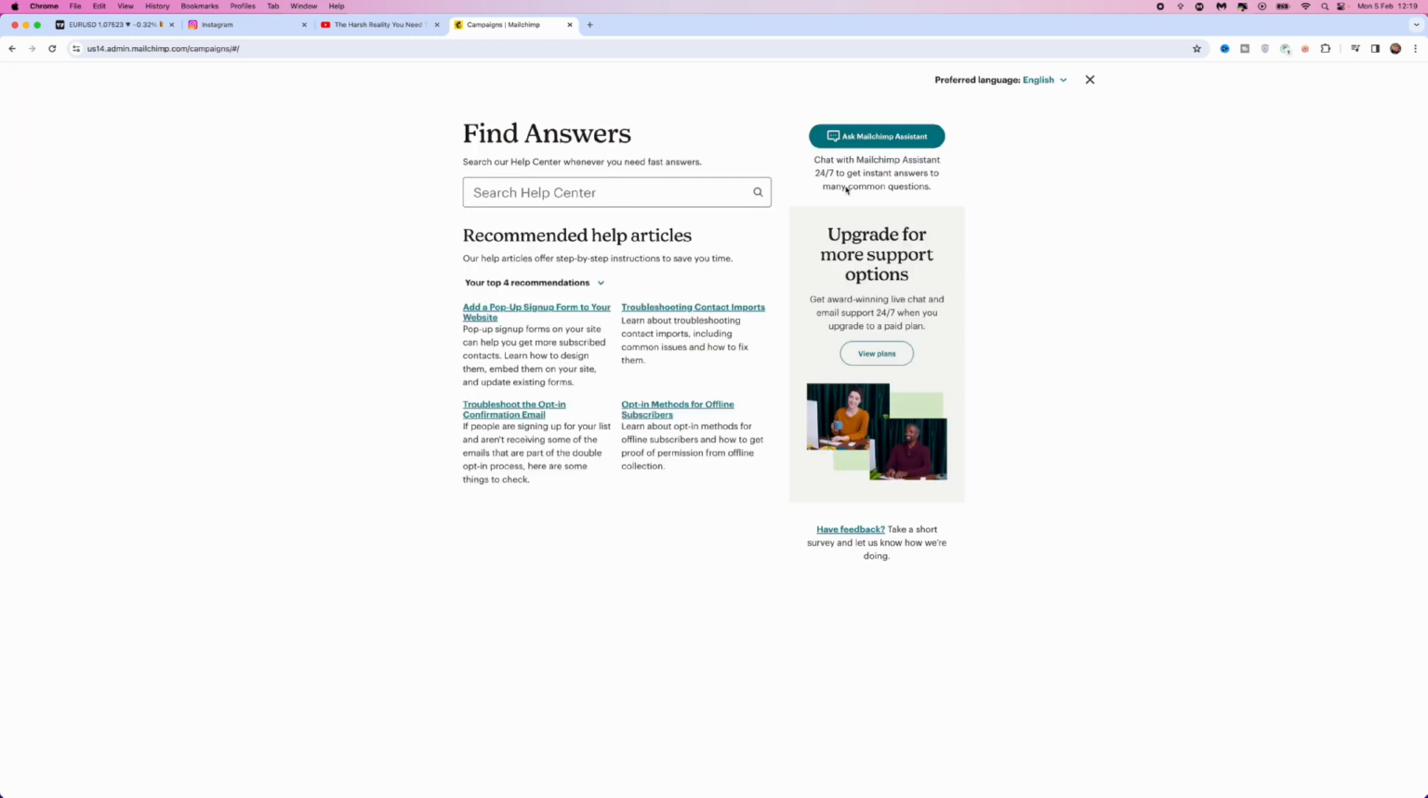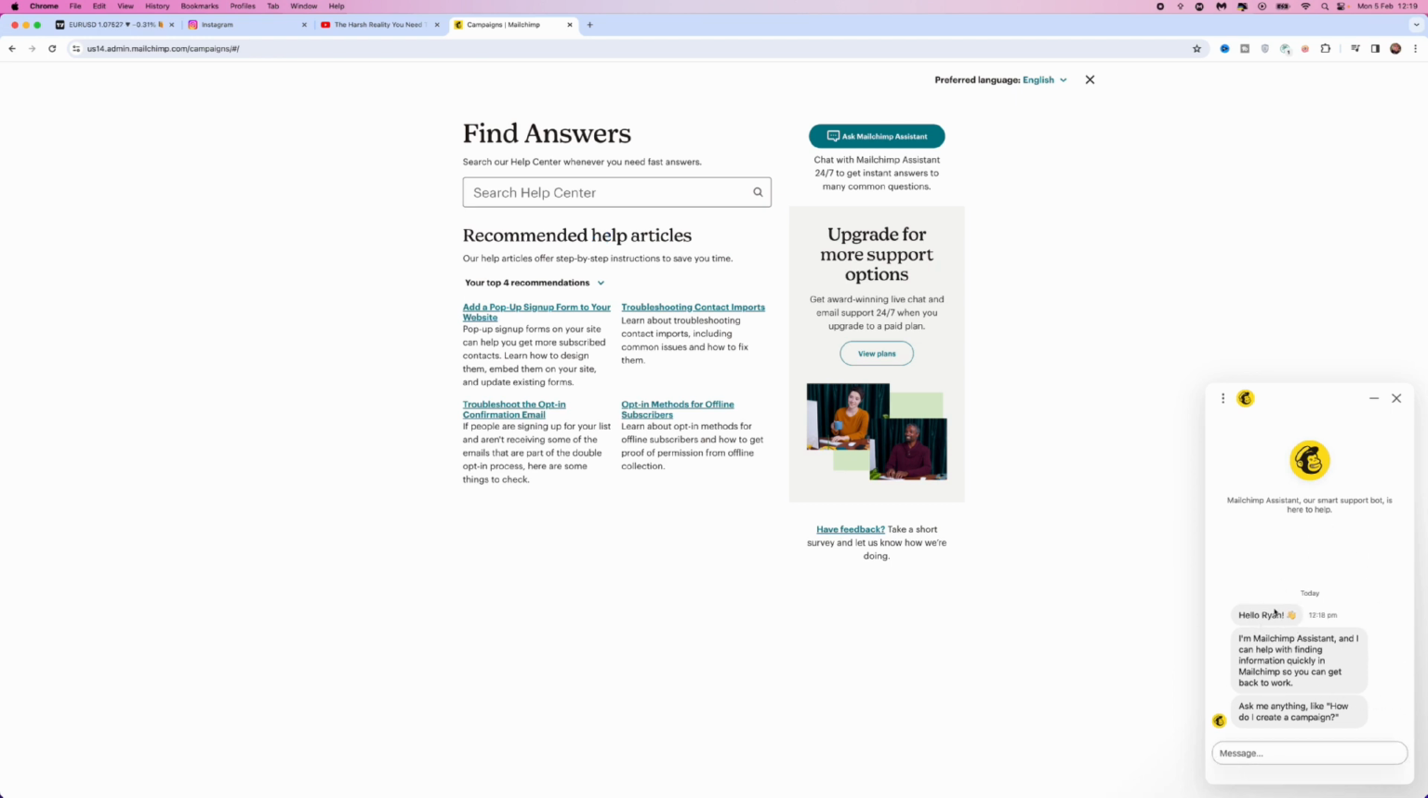And then as you can see, there is an option now for Ask Mailchimp Assistant in the top right hand corner. Now once we click on this, it will then open up this chat window, and then it will obviously go ahead and say hello, whatever your name is, and then you can start asking the assistant whatever questions you may have. So for example, how do I build an email marketing campaign?